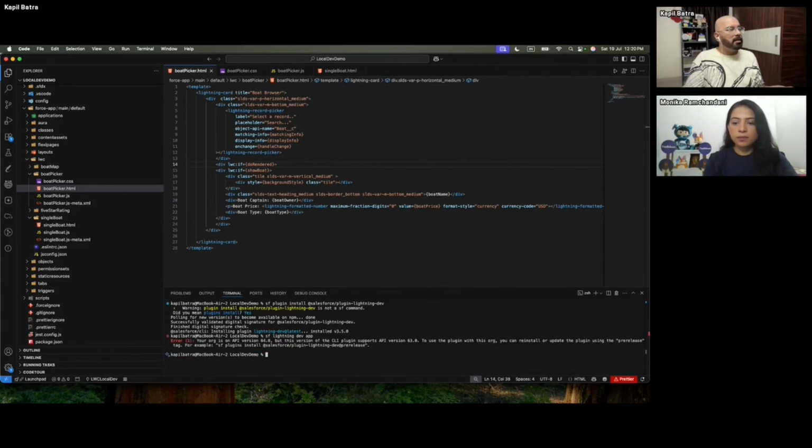okay, as you can see the error on the screen where it says your org is on API version 64, but this version of the CLI plugin supports API version 63. That means the plugin needs a different version than what I'm already having in my org. So for that, what you can do is instead of installing the latest for the local dev server, you can install the pre-release version of it. So in your sandbox, usually what is happening, you may always be having the latest release version. I mean, whatever the updates coming, you must be having the latest release in it.